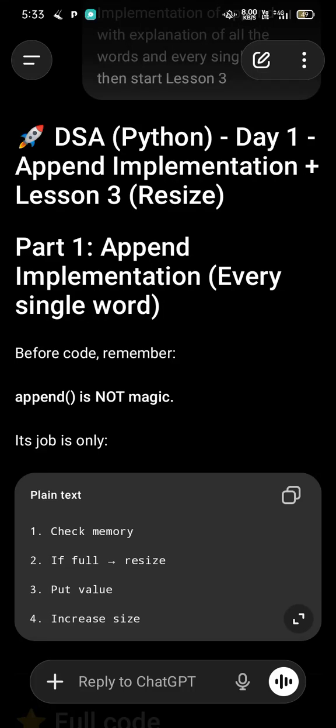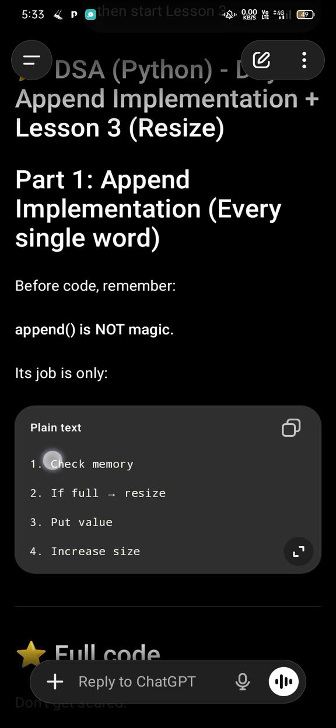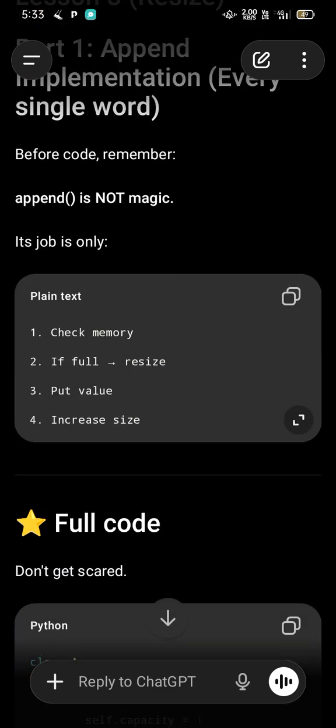So here we are going to see how we can append an element. We can easily append it, but we are going to see from scratch how the append function actually works. So here we have the append implementation.